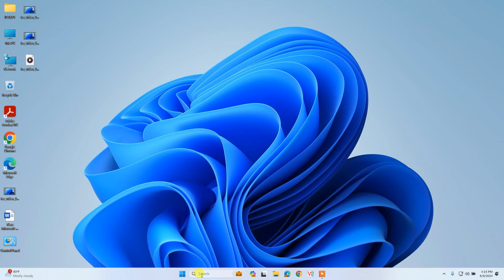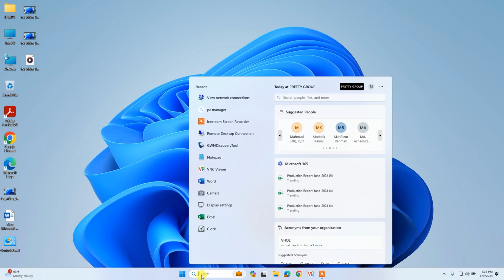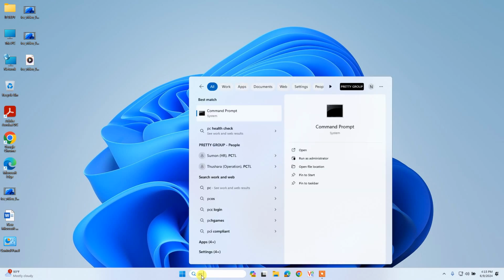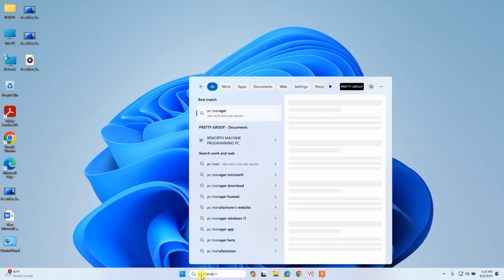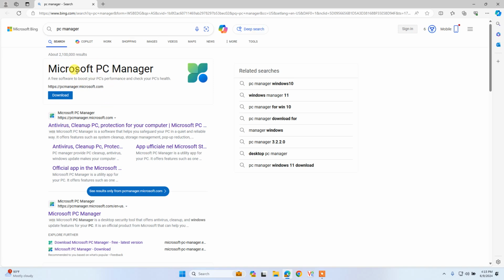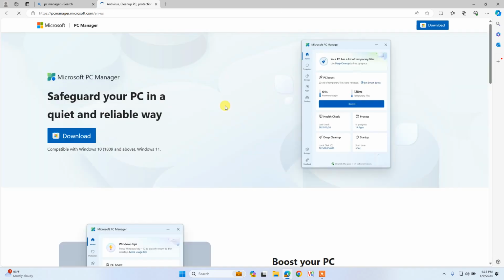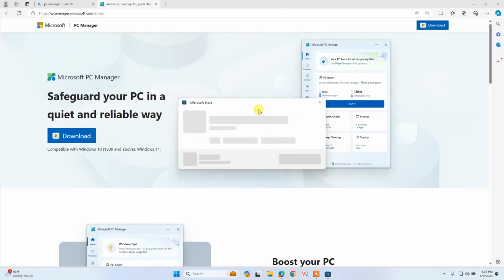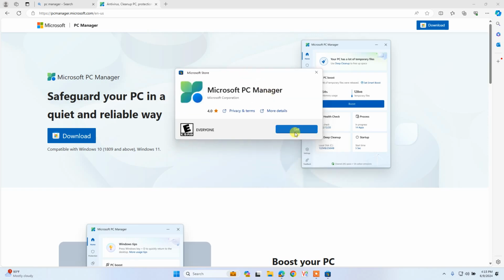That's what you need to do: go to the search option and click on PC Manager. Okay, just search and you find this Microsoft PC Manager. Just press on the download button. Okay, just click on download and just press get. Press yes button.